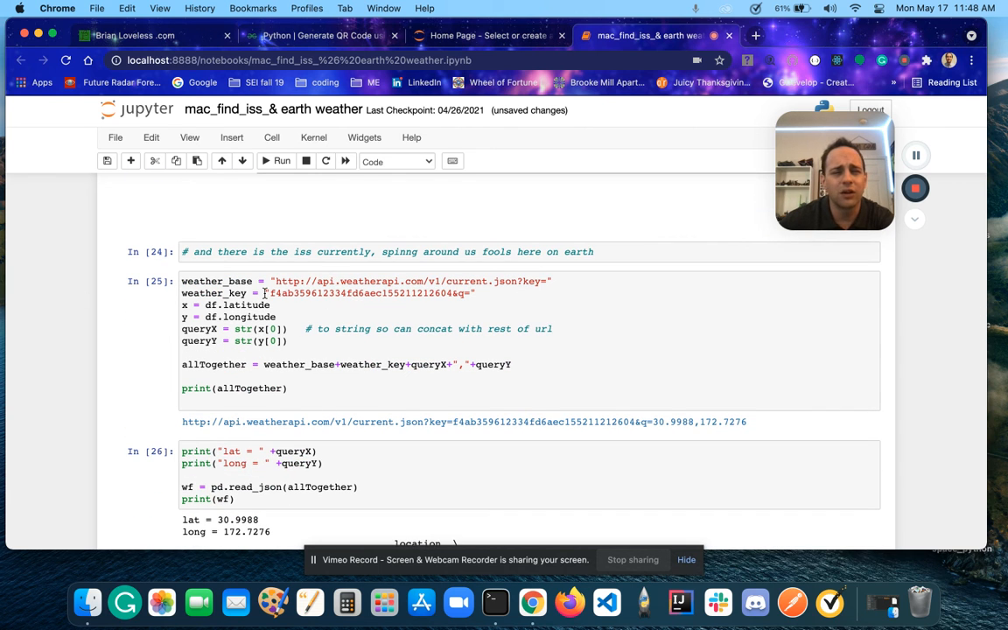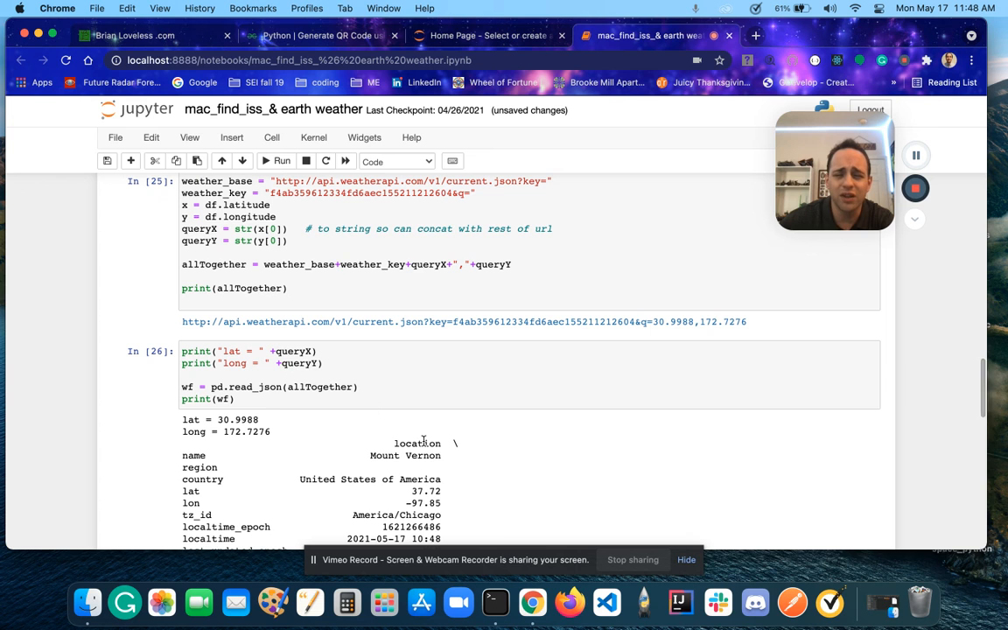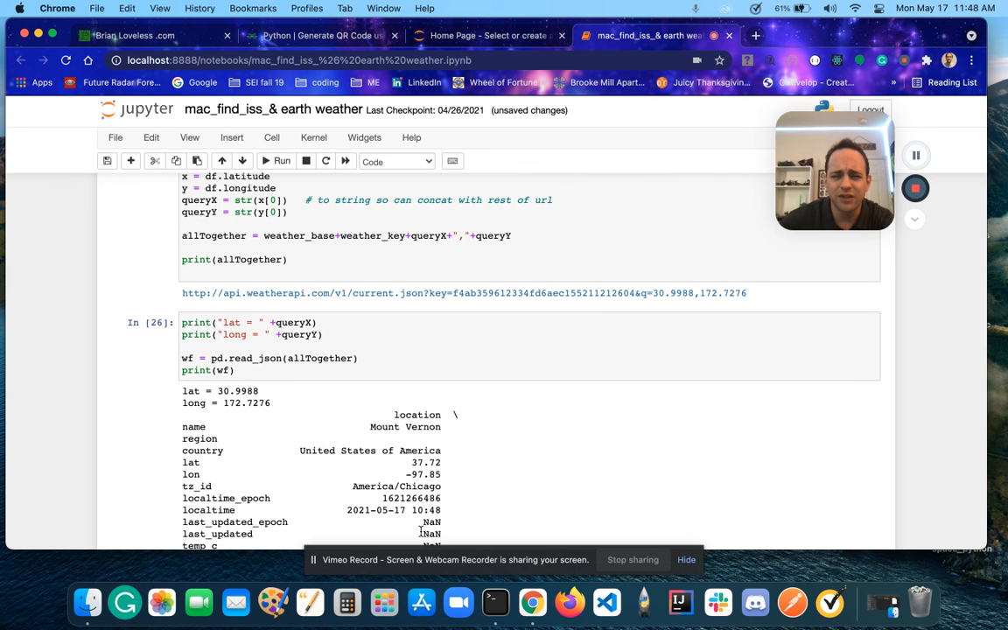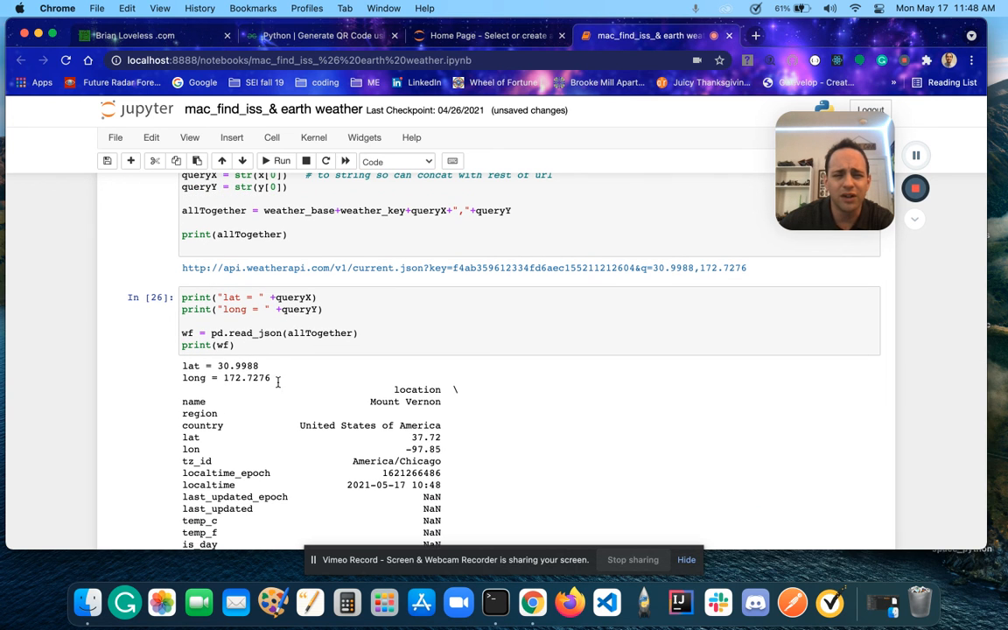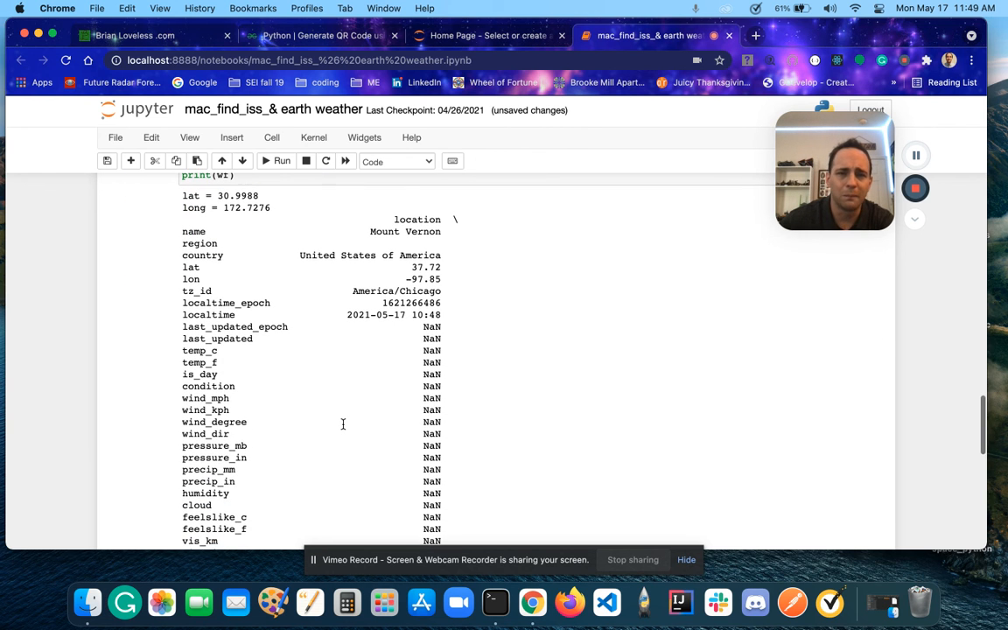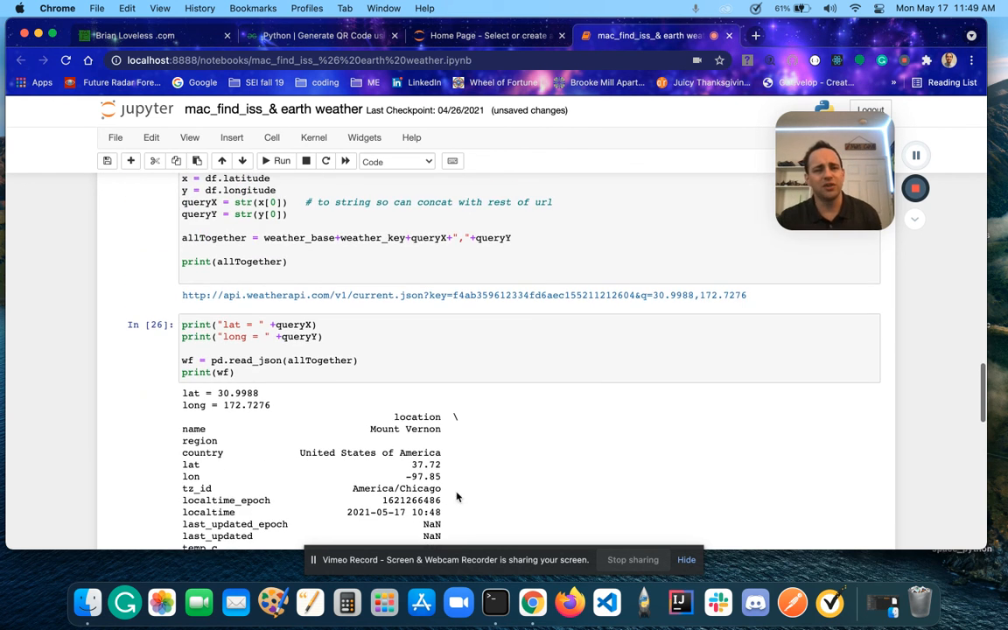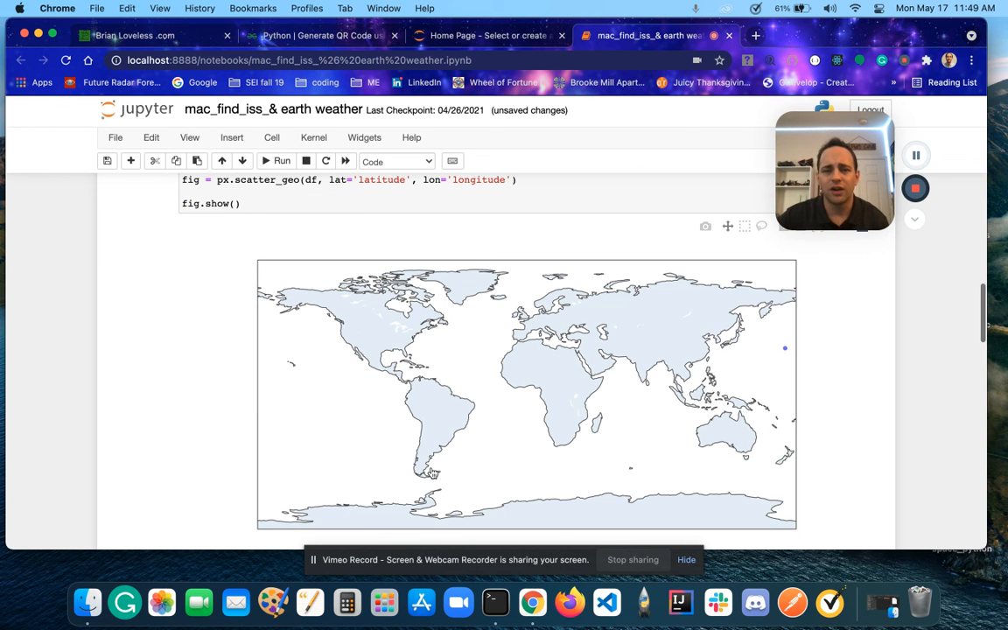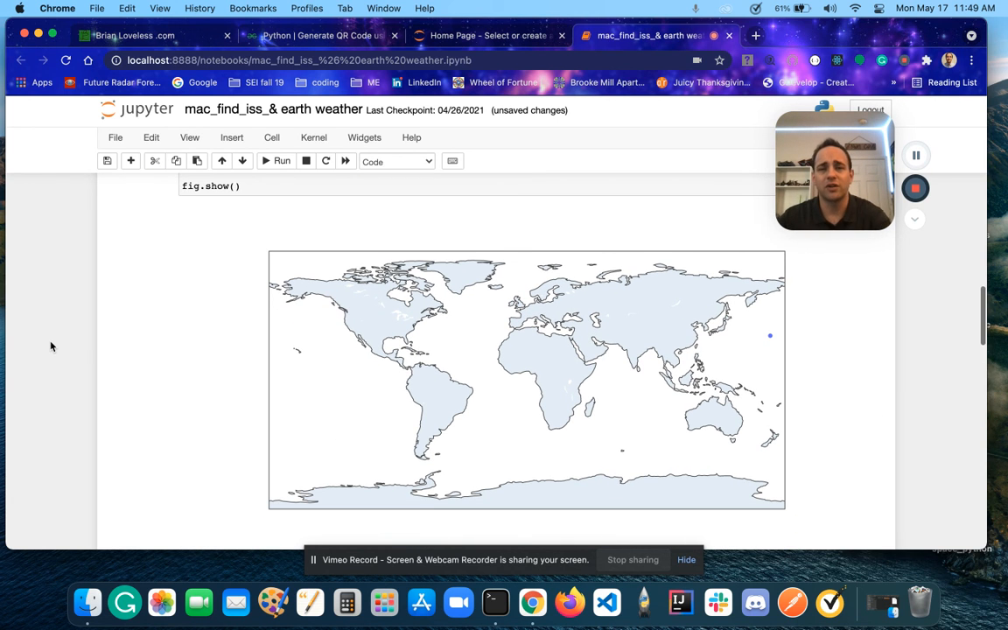However, again, our amazing weather API, we put the string all together with some string concatenation, is now giving us Mount Vernon near Chicago in America. Apparently 30 and 37 and 172 and minus 97 are close enough numbers for this weather API. It's one of the tricks when you're searching latitudes and longitudes in the middle of the ocean. Again, it's generally why you want to search for weather by city name instead.